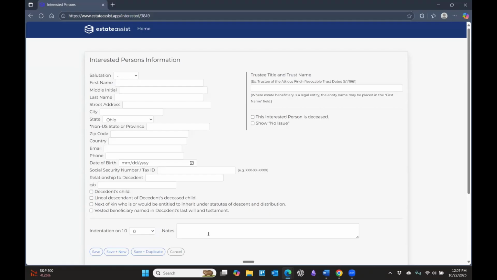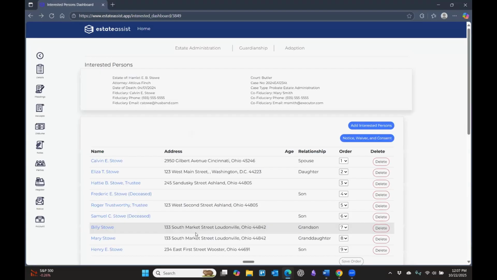And then we have the ability to take notes on people, just different things you might want to keep track of about individual people in an estate, and maybe specific or peculiar things about them that you want to be aware of in your case file.